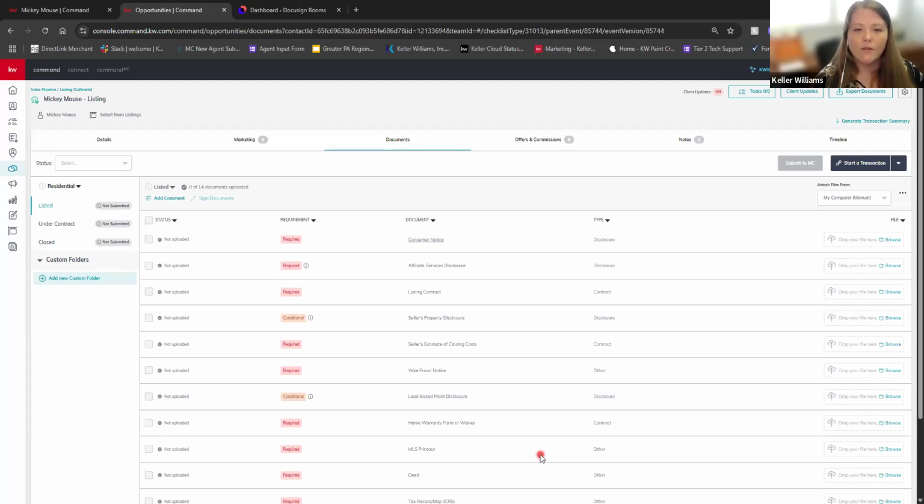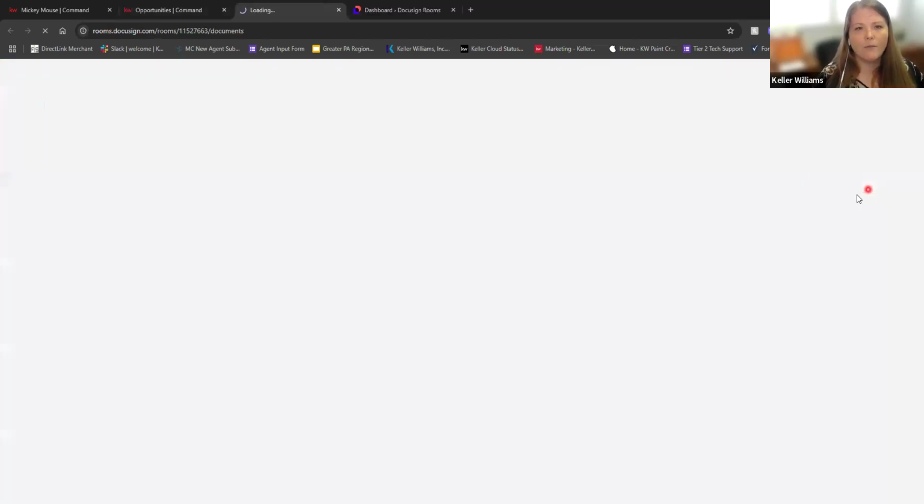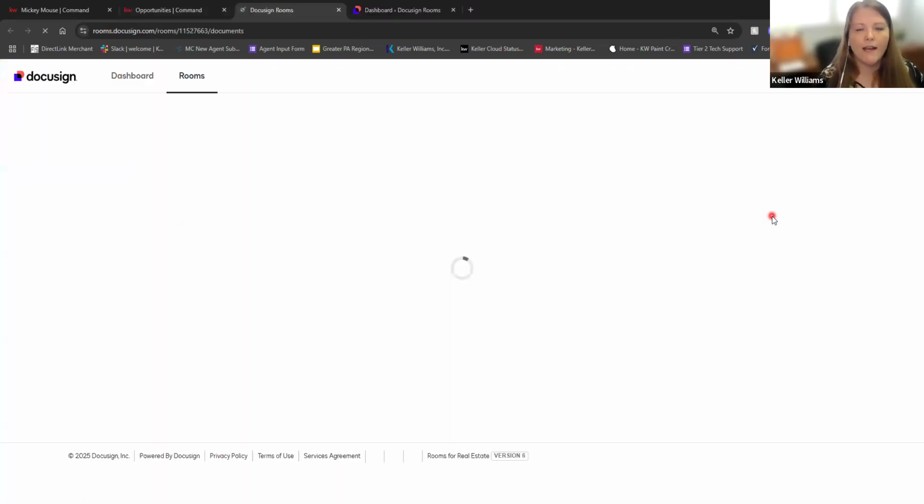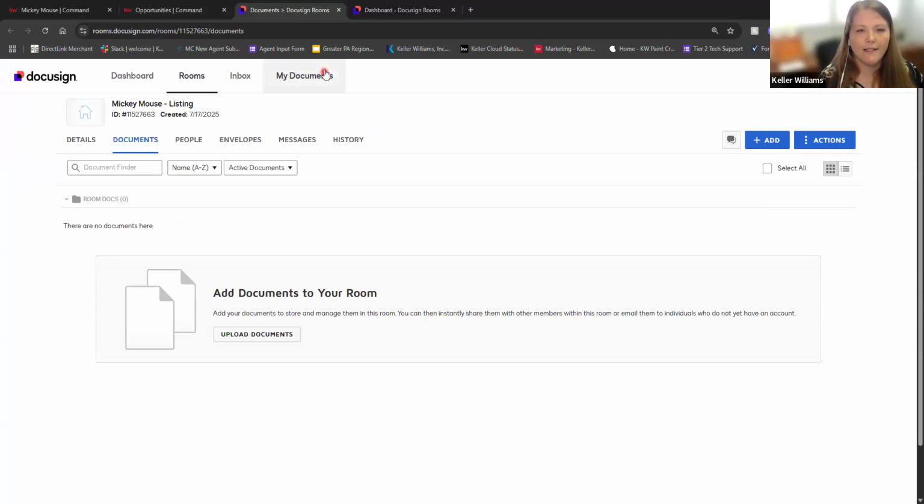So now, all of you are saying, great, well, how do I get to my documents and fill them in? So at this point, what you're going to do after you pick the checklist type, you're going to click on Start a Transaction on the upper right. And when you click on Start a Transaction, if you have Docusign and Dotloop connected, you'll see both. If you just have Docusign, it will launch into Docusign. So in this example, I'm going to select Docusign. And what should happen is a new tab should open, and it creates the Docusign room for the transaction.